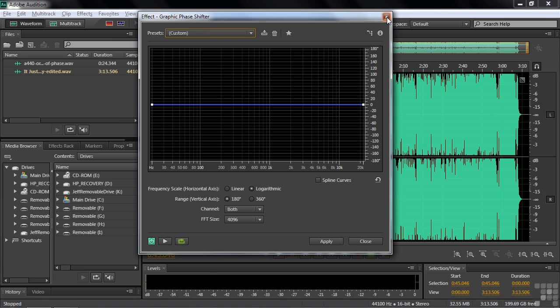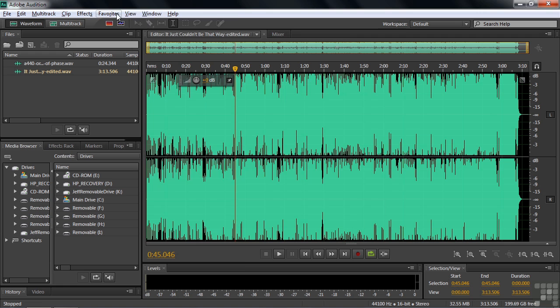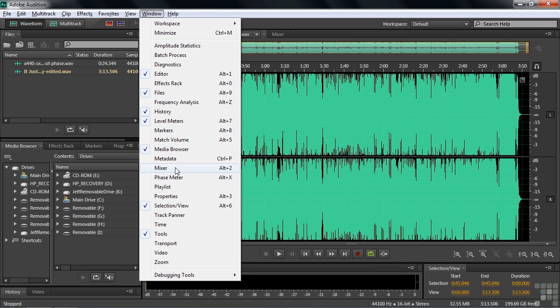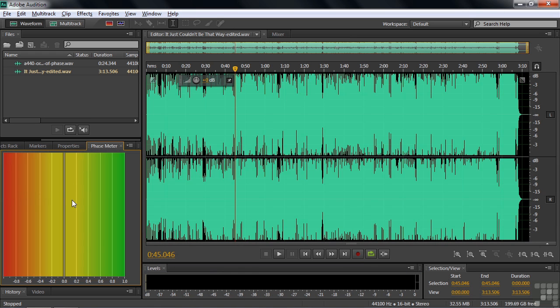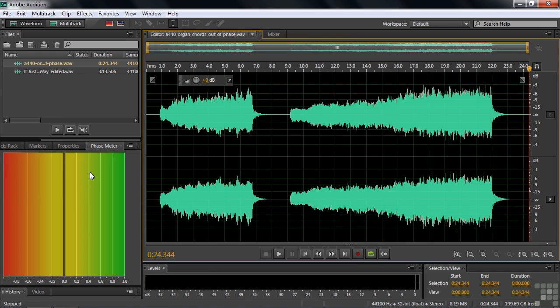Let me show you something called the phase meter. I'll go over here to the window, and there's the phase meter. And it's just this little itty bitty guy down here, but I'm going to make it bigger by bringing it over to this panel so you can see it better. And what the phase meter shows is things that are out of phase, sort of. This term phase is kind of a misused term in the audio world, and I'm guilty of misusing it. Phase means when one channel is not really lined up in time with the other channel.